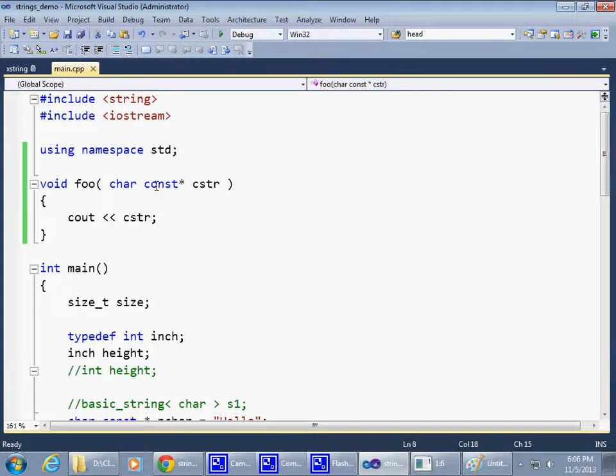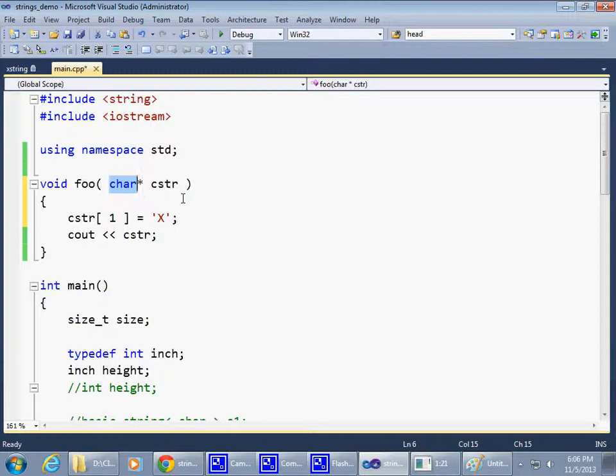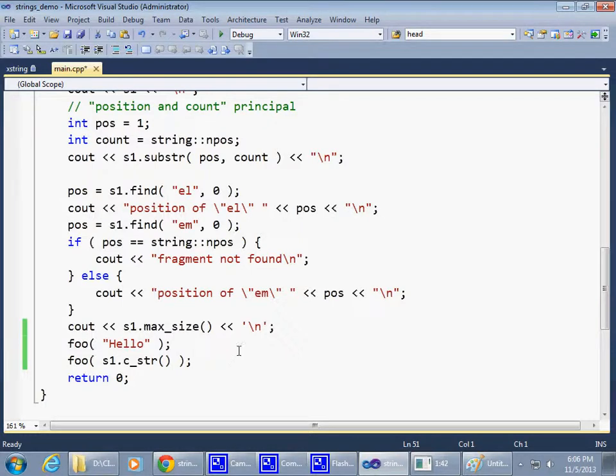So it would be illegal to do something like this. You know. This would be legal if this was a mutable character pointer. So cstr is a pointer to character. However, if we make this const, then this will no longer compile. And that's exactly what is intended, to make sure to prevent something like this.